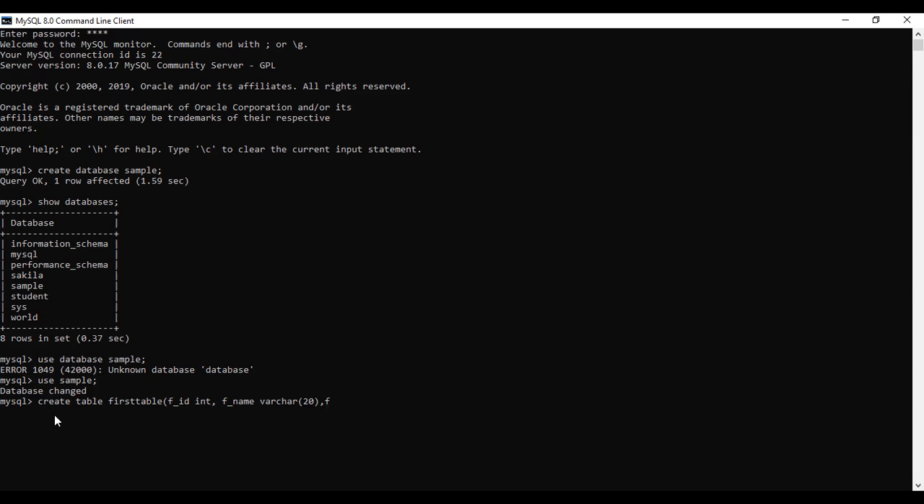Okay, so for example, if I write then address, F underscore address, that is again varchar, I give the same size 20. Then for example, F contact, which is of, for example, integer only. So this is the table I have created. I have to give the semicolon to complete that particular query. Query okay means whatever syntax you use is correct, with which you can see that your first table is created in your database.